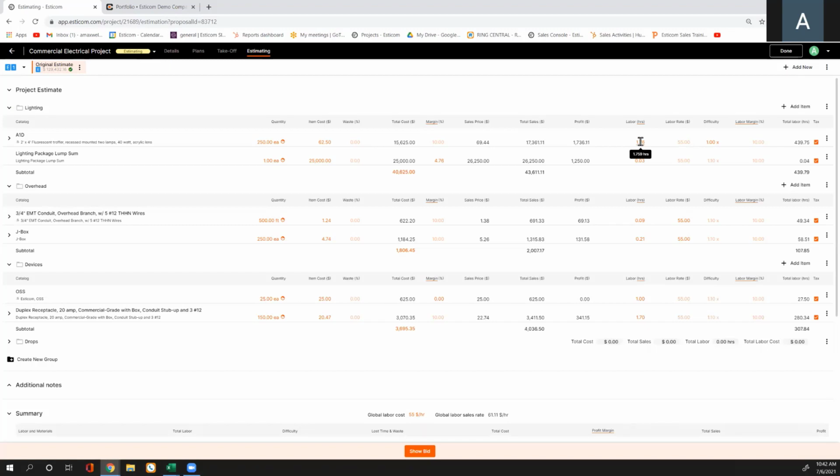Since it's going to take me a lot longer, I may want to use this difficulty factor and say I want to increase my labor by 20% to accommodate the additional hours involved in installing that item. Increasing this will increase my total labor hours for that item, as well as the total labor hours for that group. I also have the ability to go in the opposite direction. If I feel like I can get it out of there quicker than usual, I can reduce my unit labor by a certain percentage, thus reducing my labor hours for the individual item, as well as for the entire group itself.